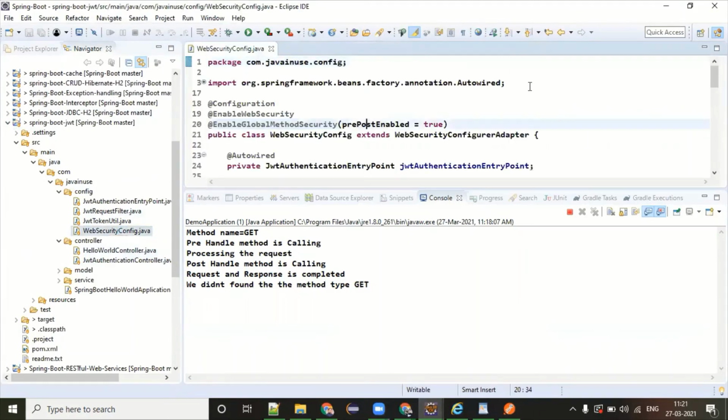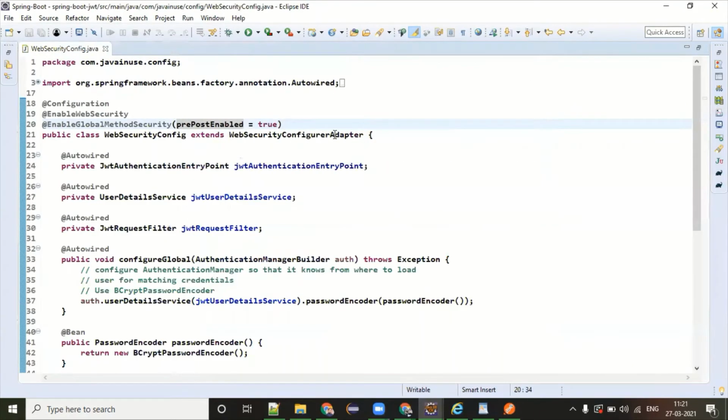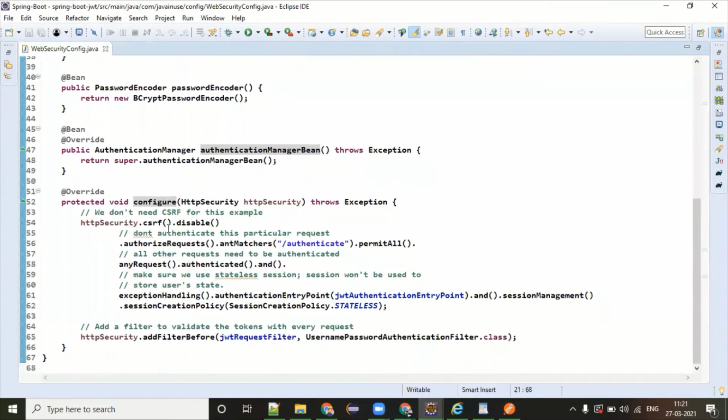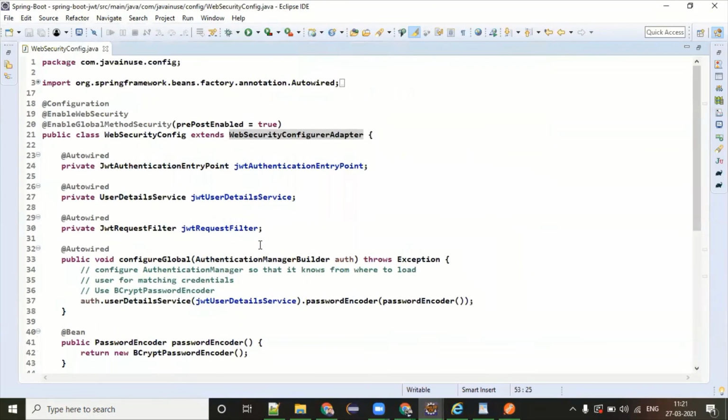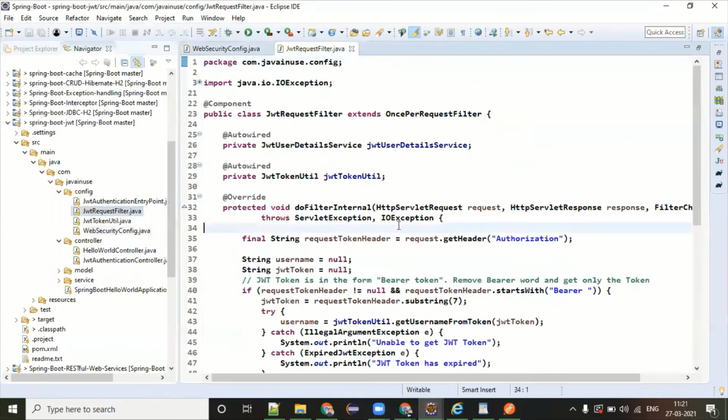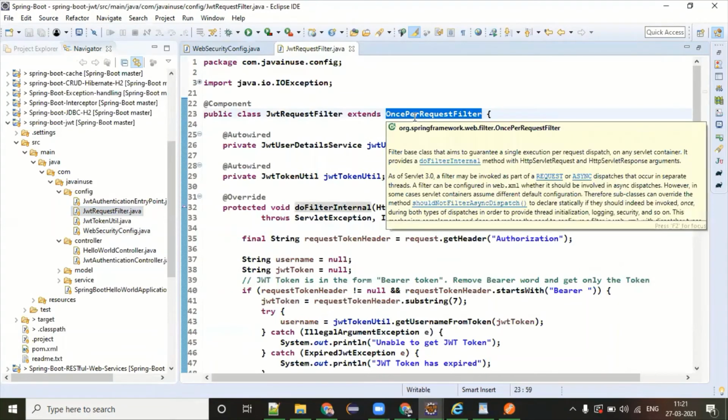So here also, if you look at this, we have some sort of configure adapter, and this configure method is going to work based upon some filter execution. And what is that filter? Try understanding this. I'm extending this class with OncePerRequestFilter. If you read about this class, it says: filter-based class that aims to guarantee a single execution per request dispatch on any servlet container. It provides a doFilterInternal method with HttpServletRequest and HttpServletResponse arguments.